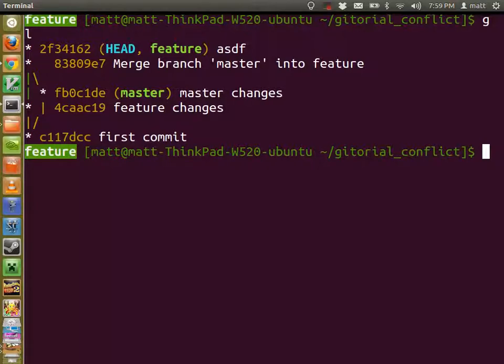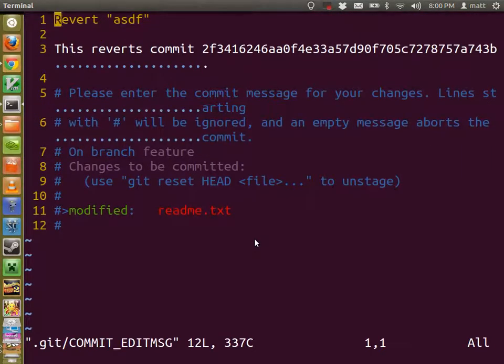So if I want to undo that commit, I have a couple of options. Let's say I did push it to the server already. It's already on the server, and I want to undo this horrible, horrible mistake. You can do git revert and then the hash name. Or I can probably just do this.